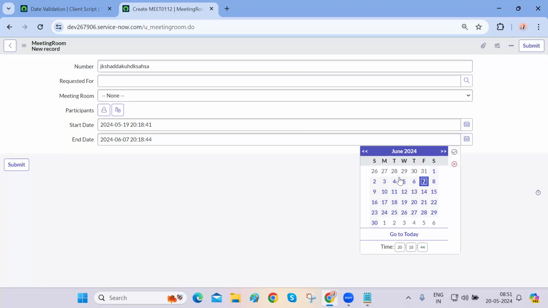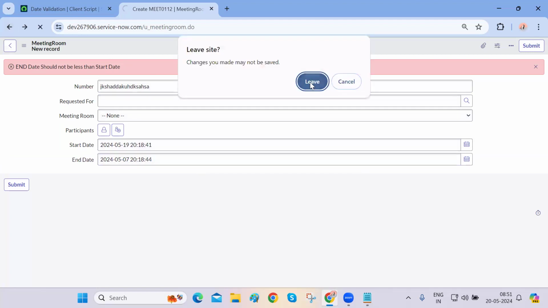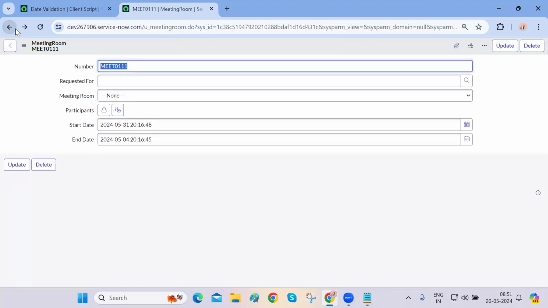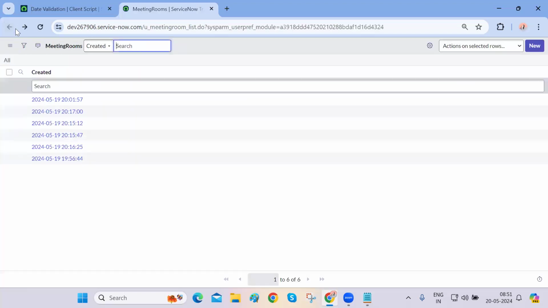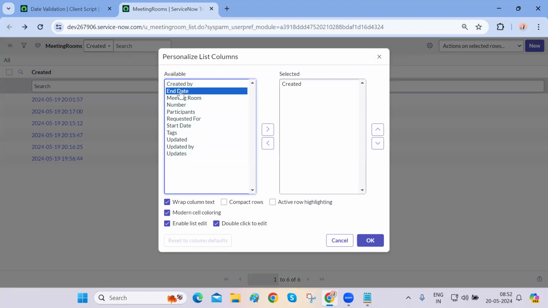So this says we are not at all able to save any value which is lesser than this one. This gave us the error and it will not allow you to save this particular thing because we are doing it on the client, on the browser level. But it will not give you the error if we try to make this particular change on the backend level, or some integration makes the change, or some server thing makes the change, or some business rule makes the change. So let me go back and bring these values. So this is the meeting room table: start date, end date, and meeting number.